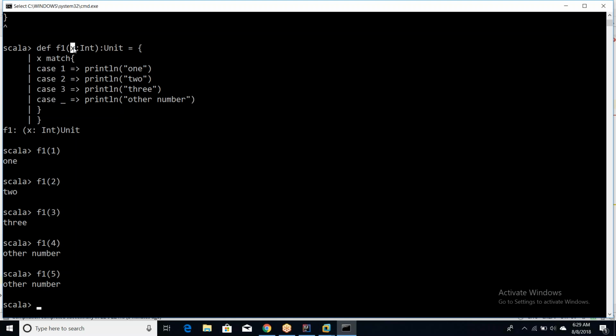What is x? What is x here? Integer, right? So we are using it as input only, but it is an integer object, so it is acting as a reference to an integer object. So we are just comparing the values with integer, that's it.